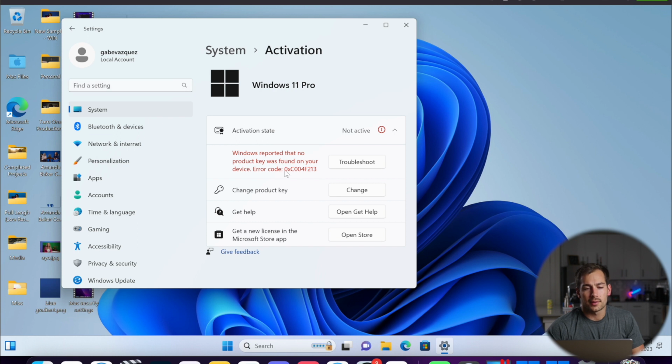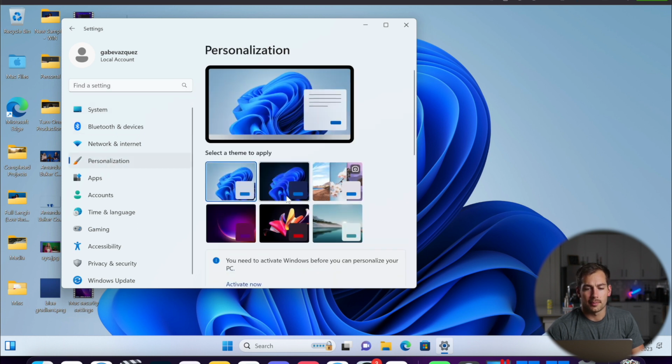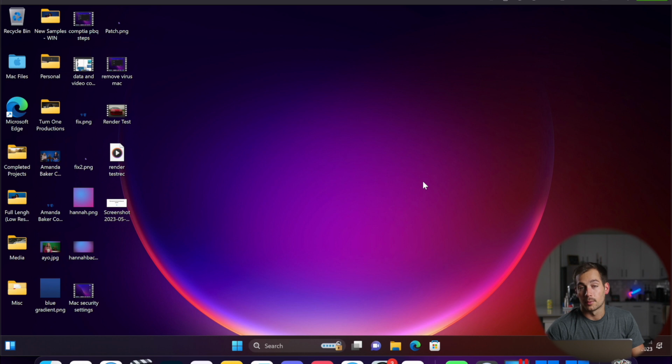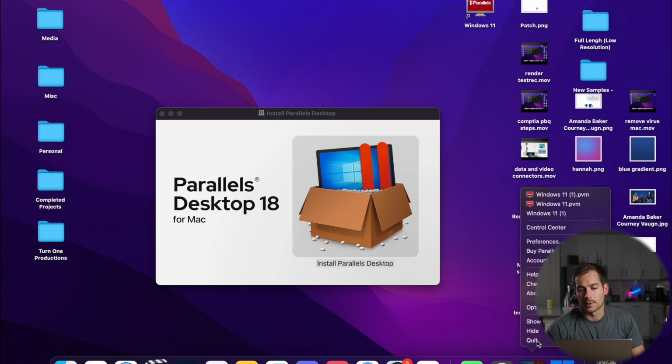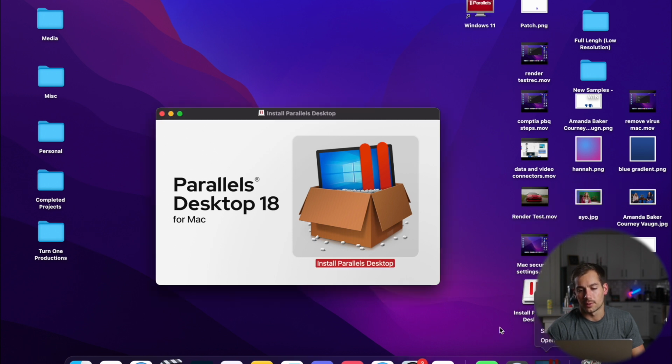But we can sign into our Microsoft account, we can do any personalization and basic setup that we would want to do. But we are successfully running Windows 11 at this point. So we can X out of this, and then just quitting Parallels will shut down the virtual machine.